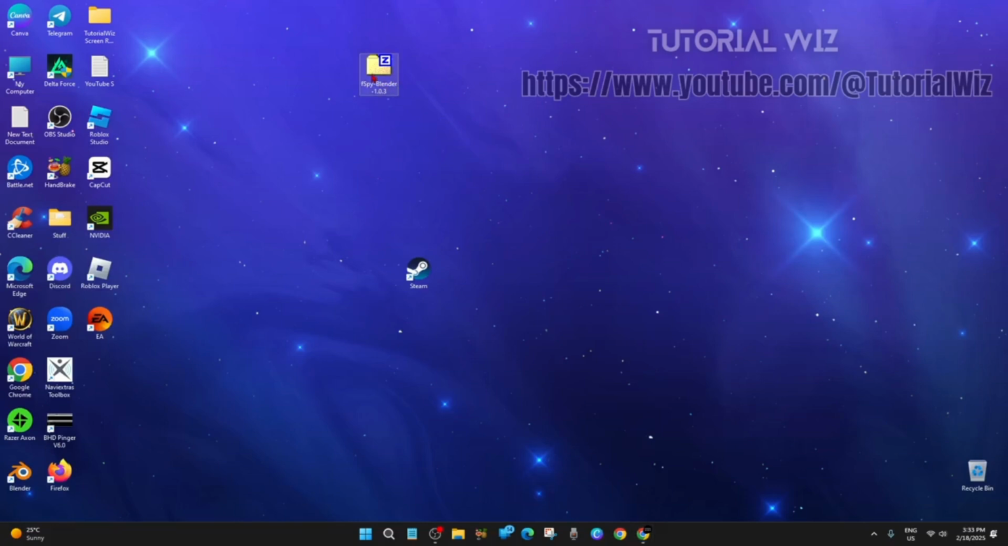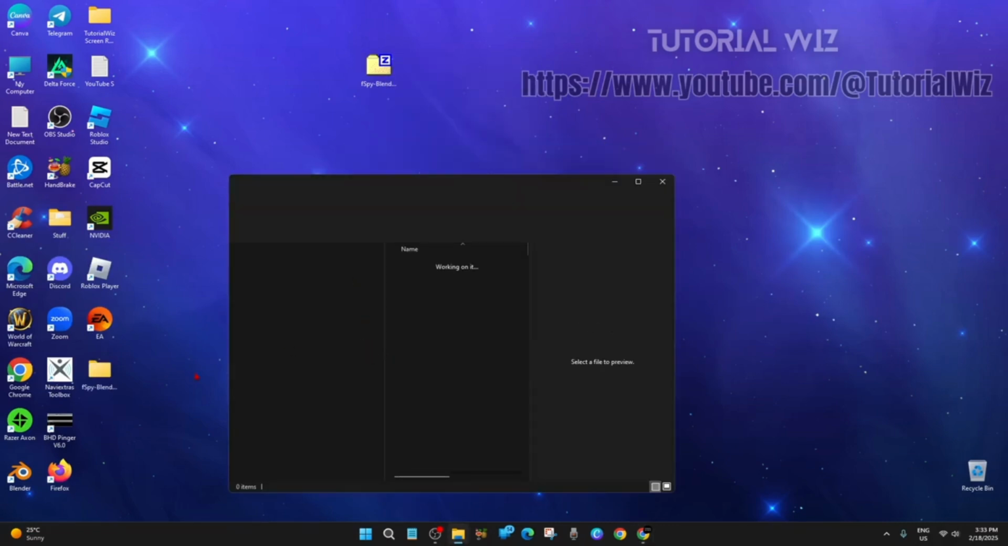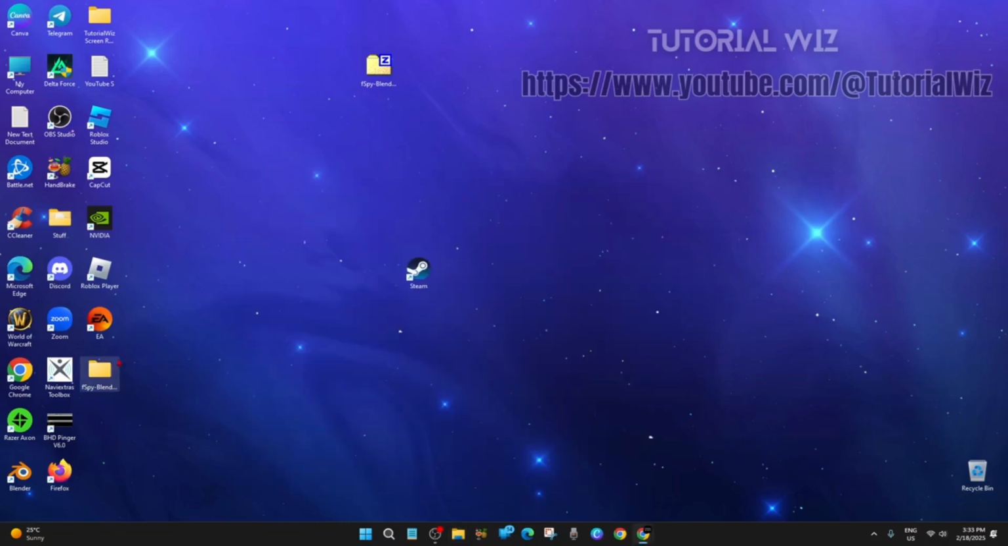From here, I want to right click the FSPY Blender zip file and then click on extract all. And now I'm going to extract it to my desktop just to make it easy. So here it is here. So now this is the file extracted to my desktop.